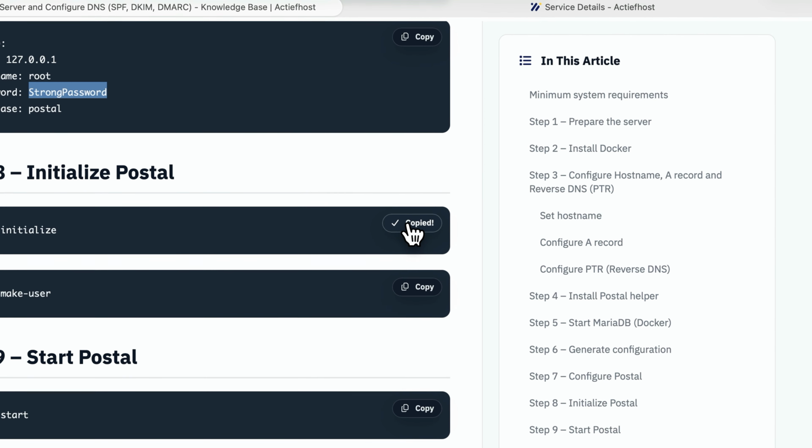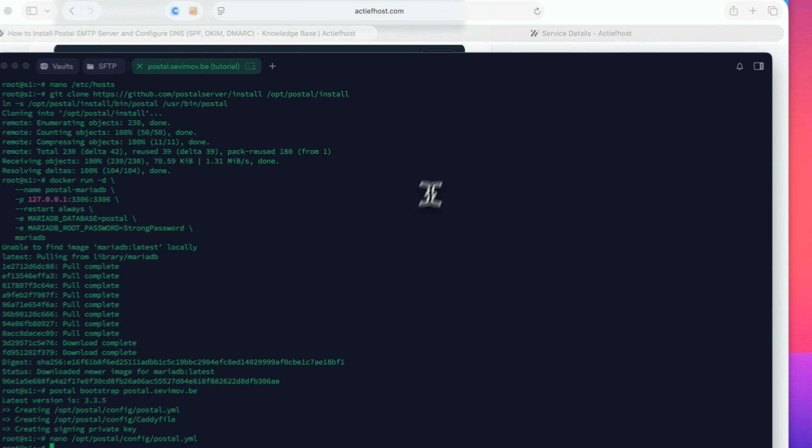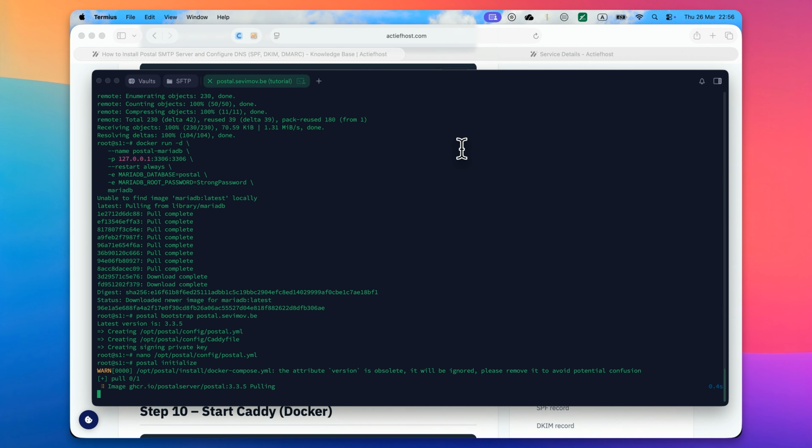Next, we're going to run the Postal initialize command. The Postal initialize command is used to prepare Postal for its first run. When you install Postal, the software files are there, but nothing is configured yet. This command performs the initial setup required to make everything functional.